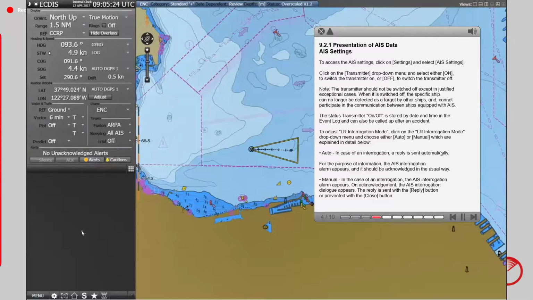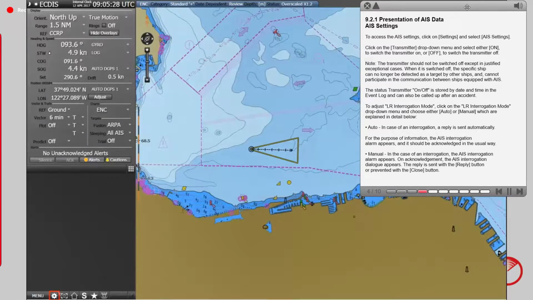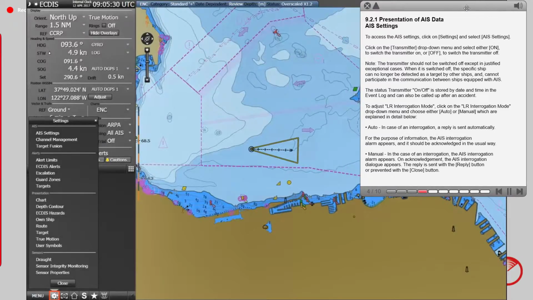AIS settings. To access the AIS settings, click on Settings and select AIS Settings. Click on the Transmitter drop-down menu and select either On to switch the transmitter on or Off to switch the transmitter off. Note: the transmitter should not be switched off except in justified exceptional cases.